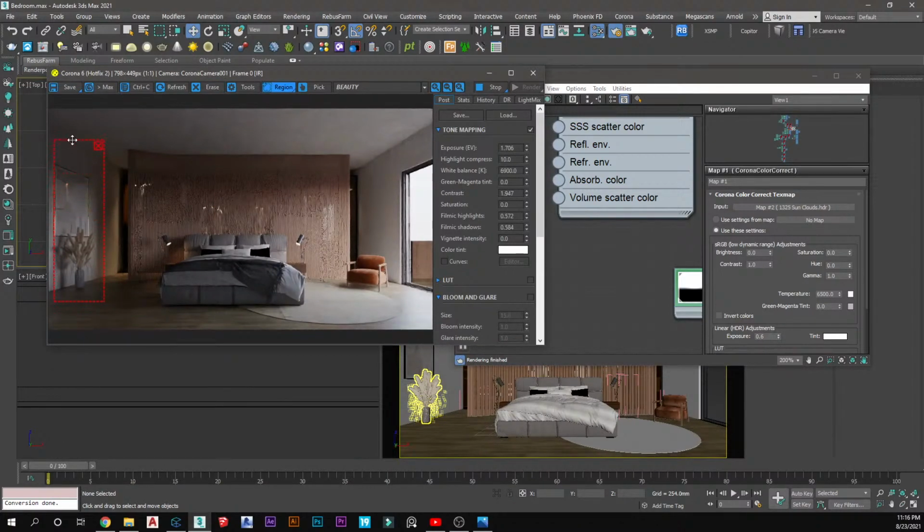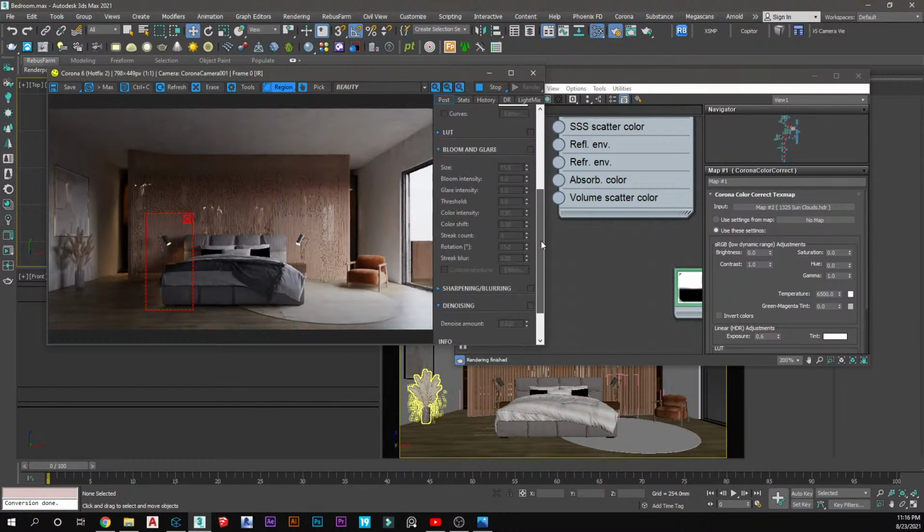Now, one thing I like to do. Okay, yeah. Before doing that, I just want to play with the bloom and glare. Corona has this new bloom and glare system they added to Corona 6. I'm going to click bloom and glare like that. This is what we have right now, right? Let me just select all those areas where we have bloom and glare.